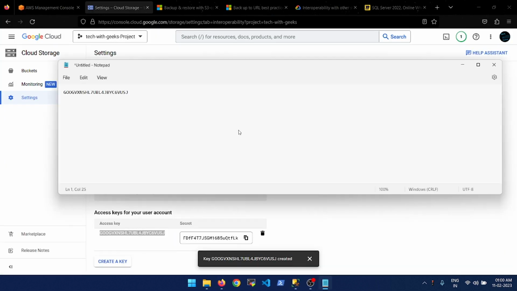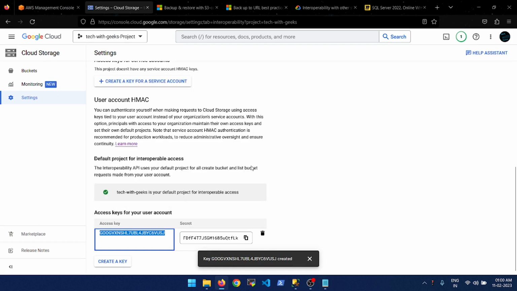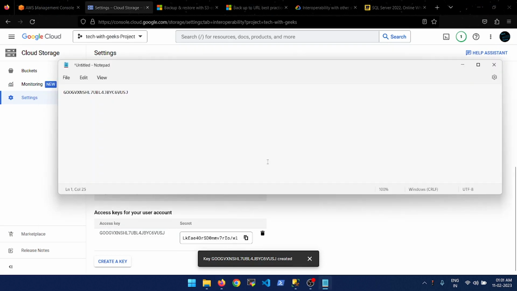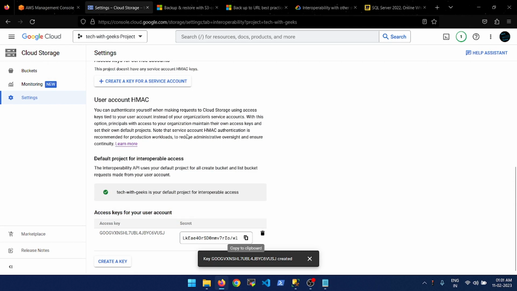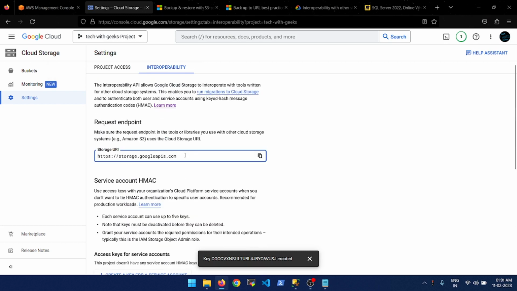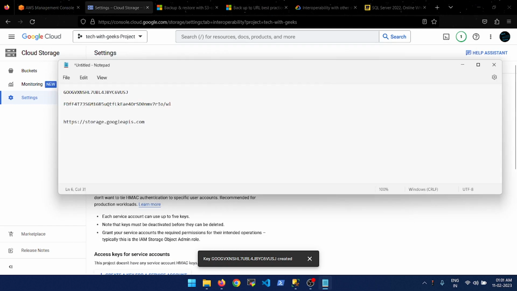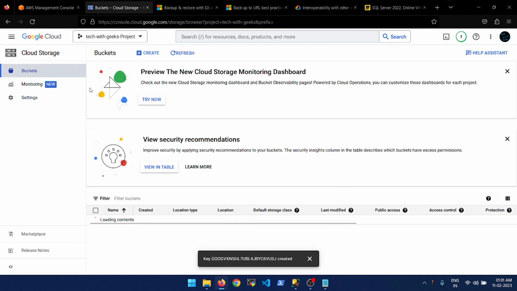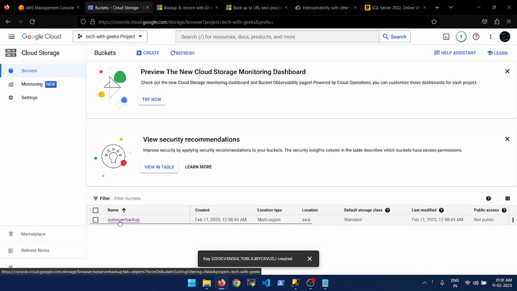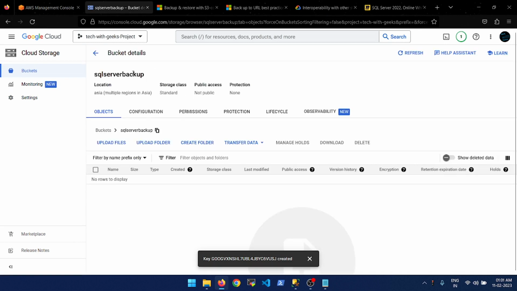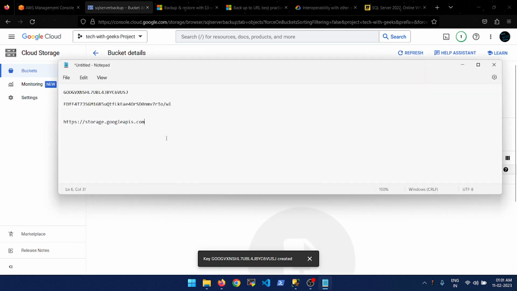I'll just put this access key and the secret in the notepad for now. Okay, so this is going to be our URI. Let's take this as well, and let's go and take our bucket name. It is SQL Server Backup. Okay, this would be the bucket name.